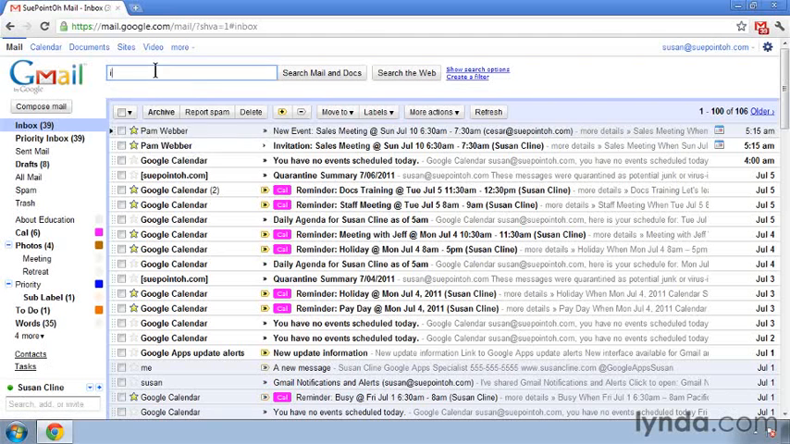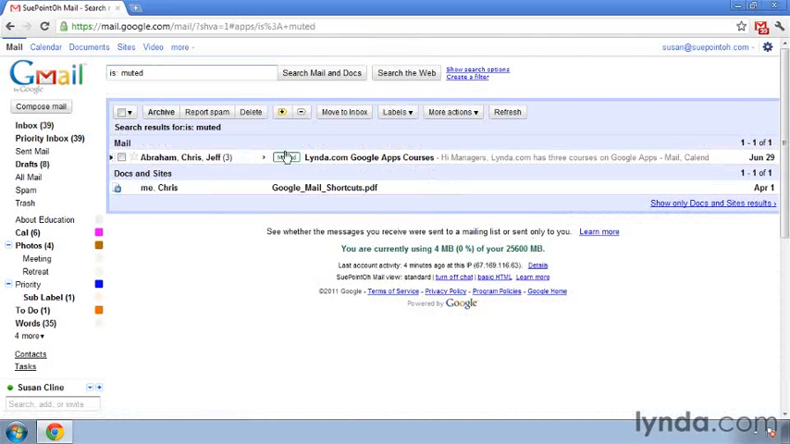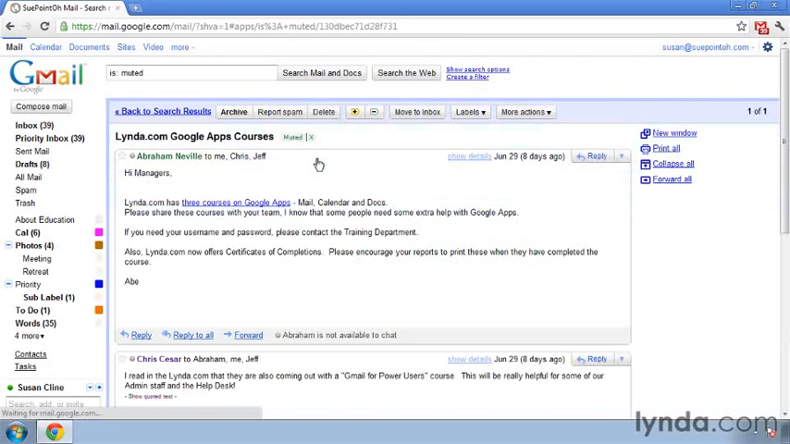So I'll show you a message that I have muted by selecting is muted. I have this message between Abraham, Chris, and Jeff. If somebody else responds to this message, because this is muted, it won't appear at the top of my new mail list. Now, to unmute a message, I can select it and press the X by mute.